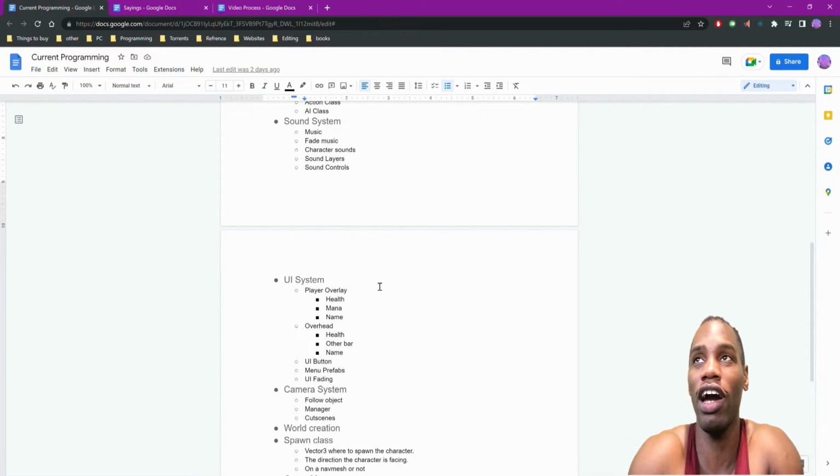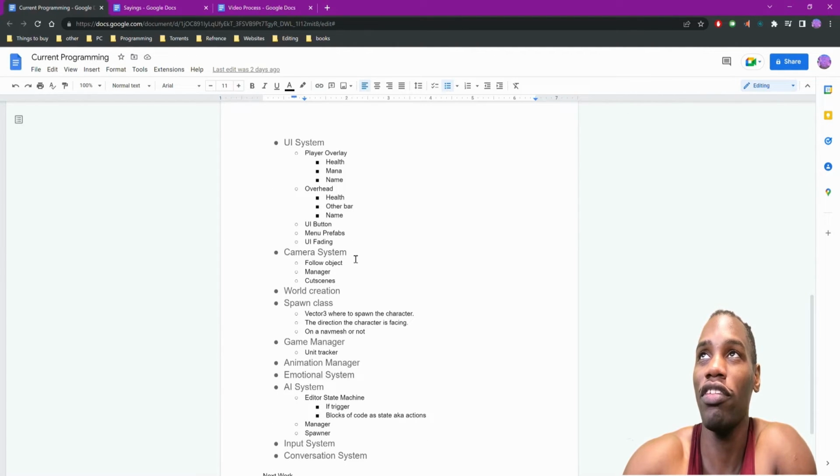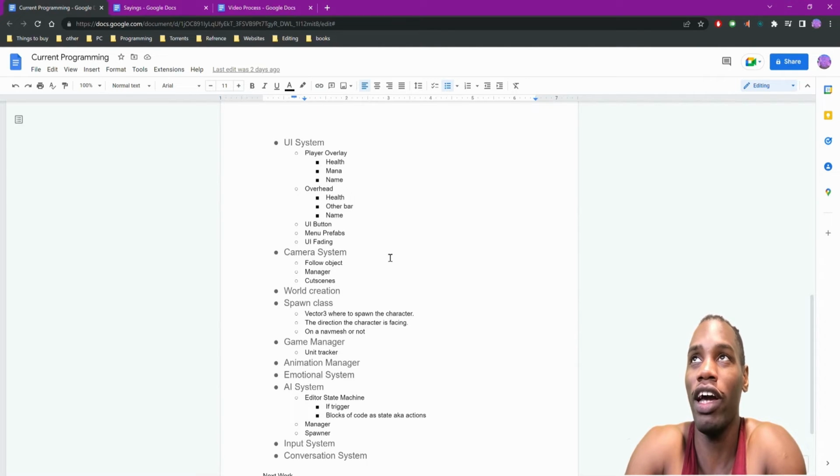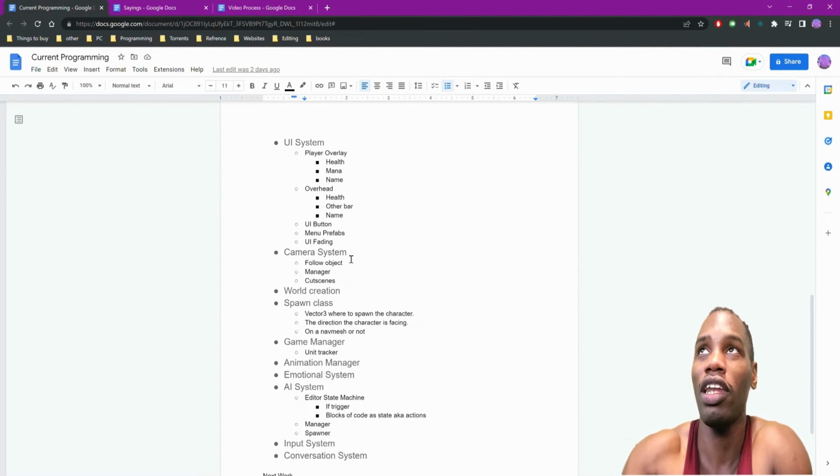So I want to do it now, that way I just have a system in place and I have to deal with the UI minimally. The camera system, the deal with that is, I wrote a lot of camera code in the past, but Unity has upgraded their engine to make some of this easier and some of it more complicated. So I want to write down the camera system now, because some things are always going to be the same, like the follow an object, a camera manager, and cutscenes like that.